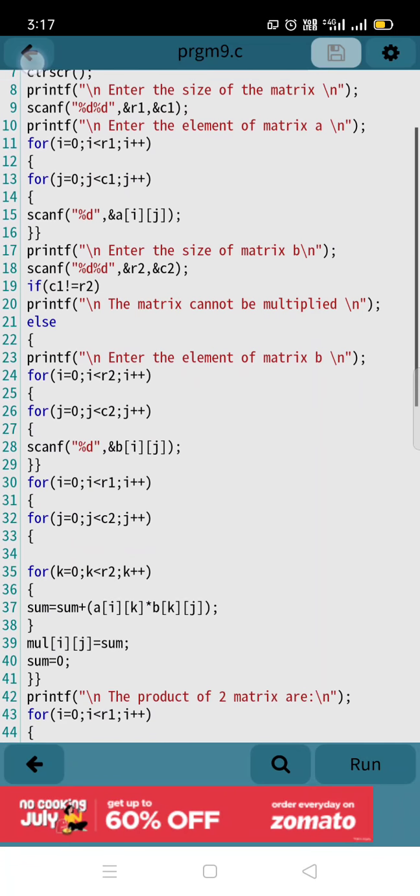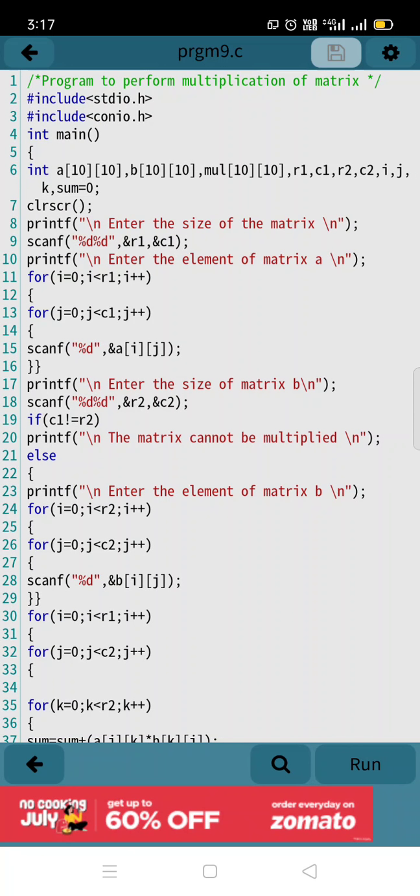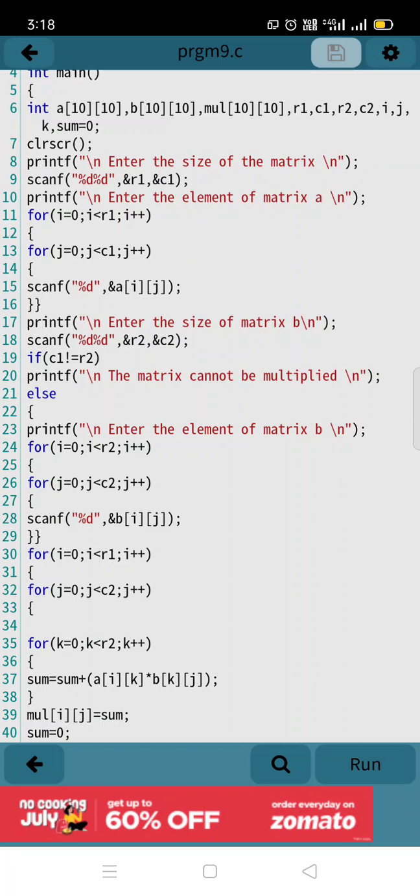Then for matrix b you need to enter elements. One matrix is completed, that is matrix A, and you want to take a second matrix to multiply, right? So the same process continues here. You say enter the size of matrix b, and scanf is taken here. Why? Because row 2 and column 2 values you want to store in the computer memory. So again you take a scanf function.